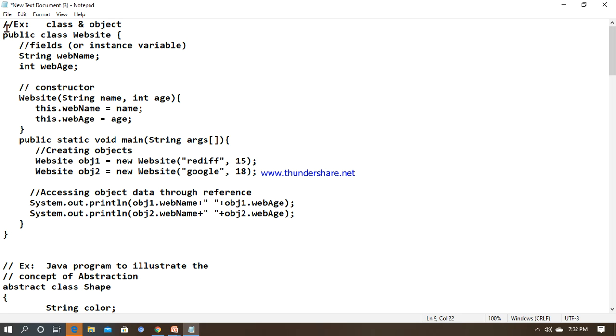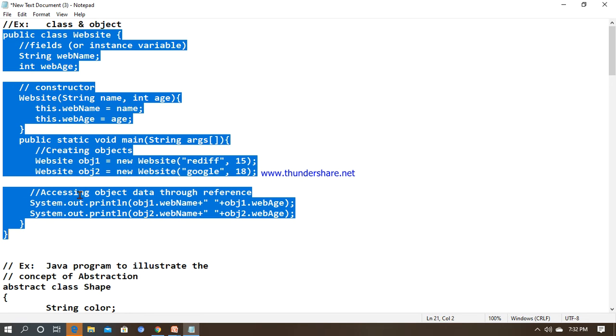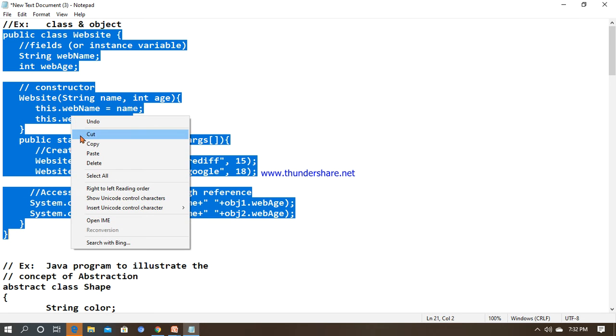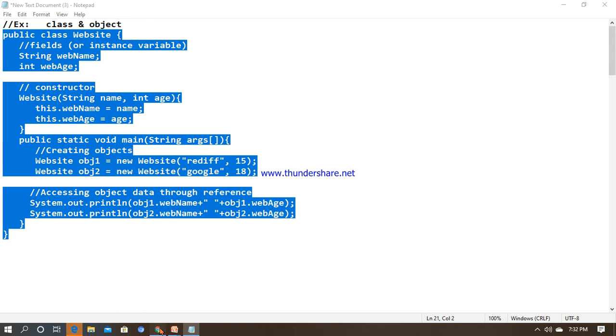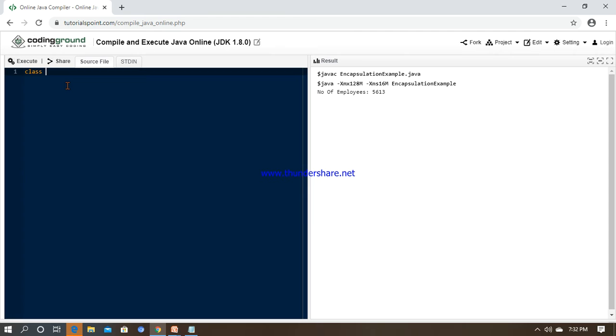At last we have to print all the variables. So it's just an example. You can say a class is a collection of objects, and there is also no limit. As a user, you can create as many objects as you wish. So let's go to the online compiler and try to execute the program.